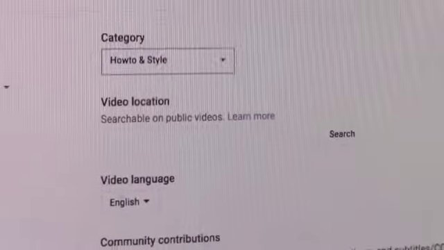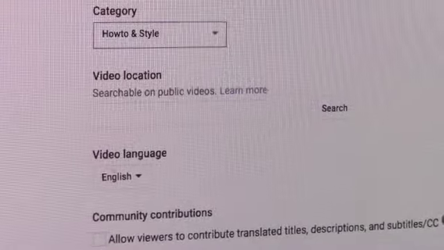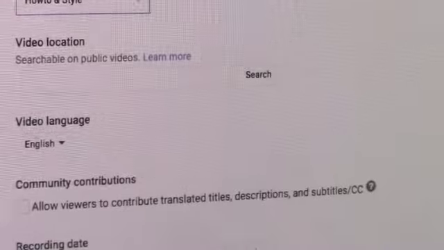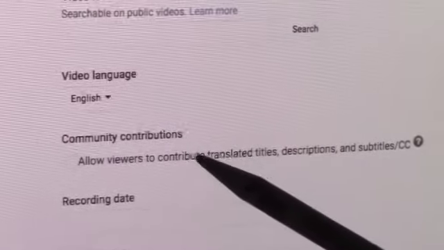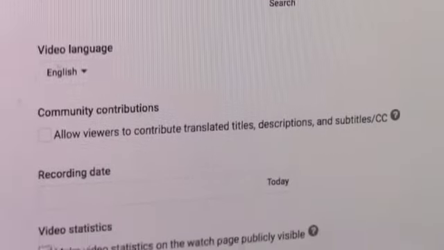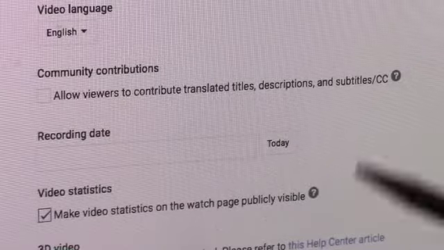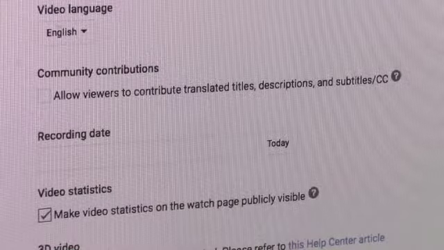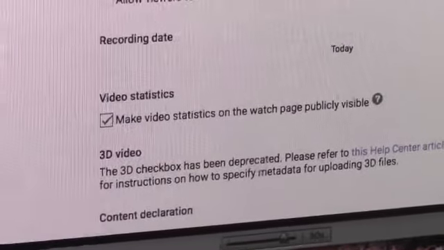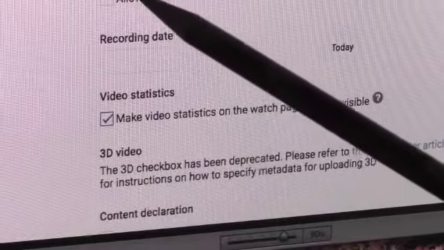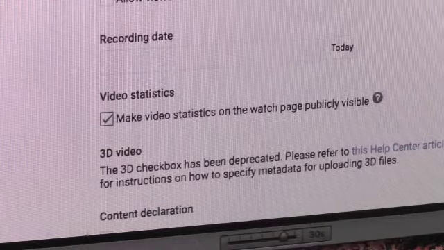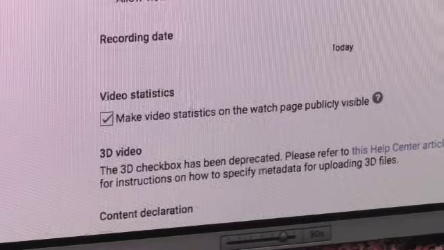I used to do my location, but I stopped doing it because I don't really care. People don't need to know where I am. I don't allow people to contribute to my videos. I prefer them not to. And you can put the date of recording if it was the same day. You can hit today and it'll click up. I used to do that, but I don't do that anymore. And of course, I allow stats on my videos. Here, this block here. Where is it? Oh, there. I allow stats on my video so I can see, and I also get feedback.